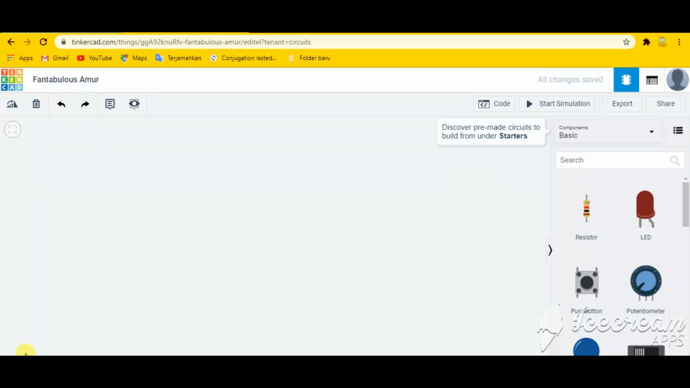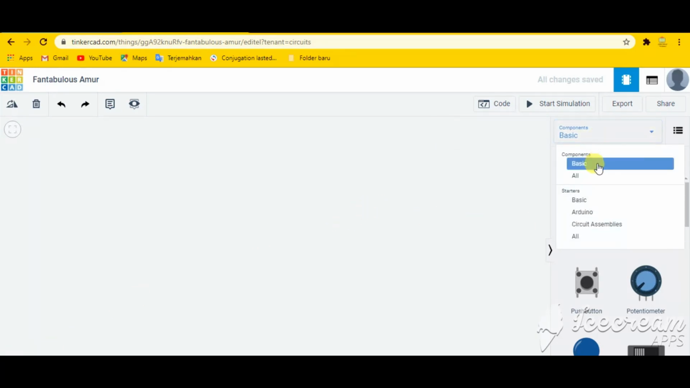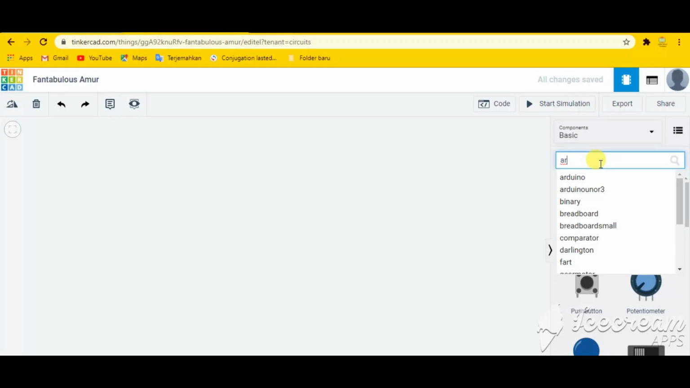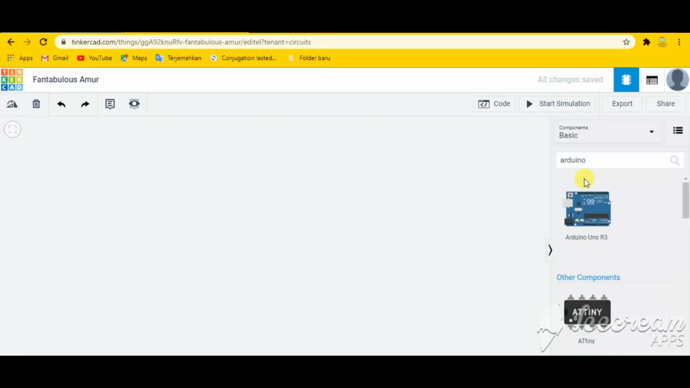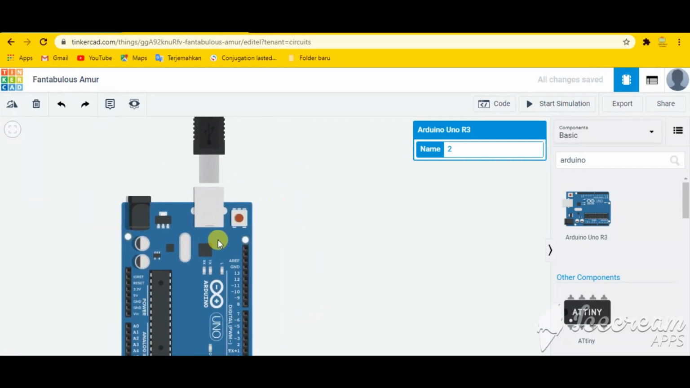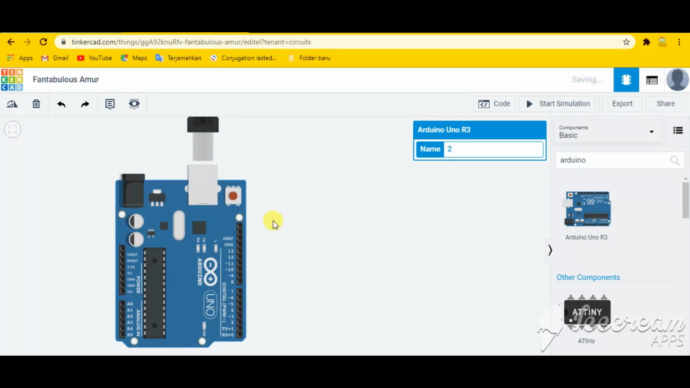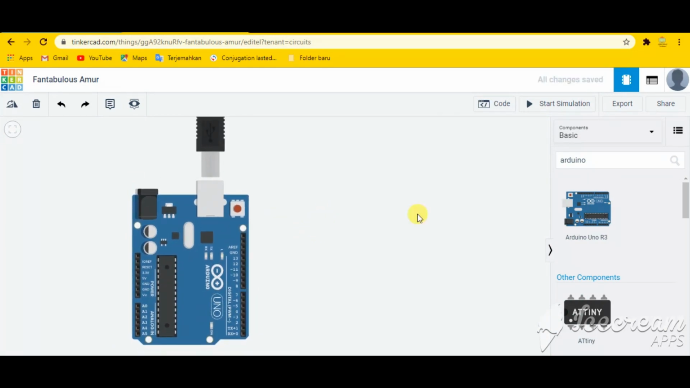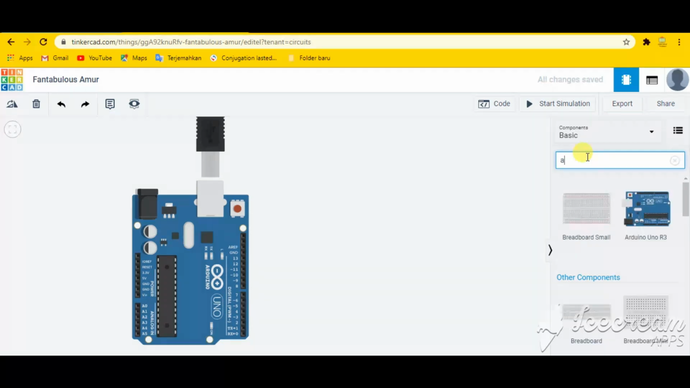And today I'm gonna show you how to make a simple traffic light. Okay, let's go to the video. So the first thing we need is an Arduino. Okay, Arduino. After that, we also need a breadboard.